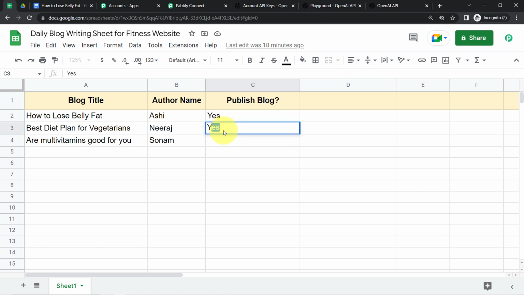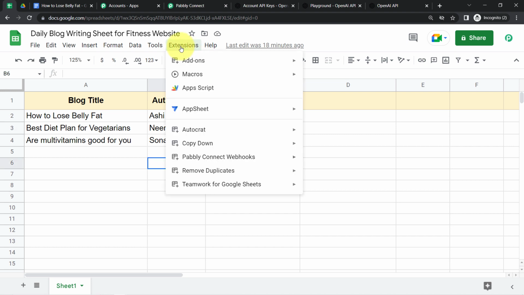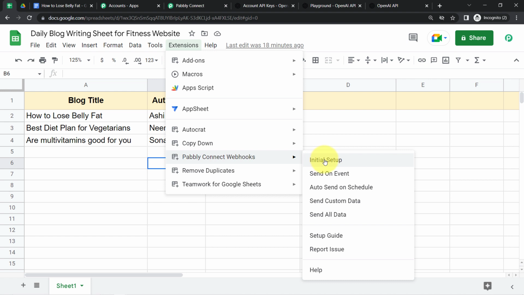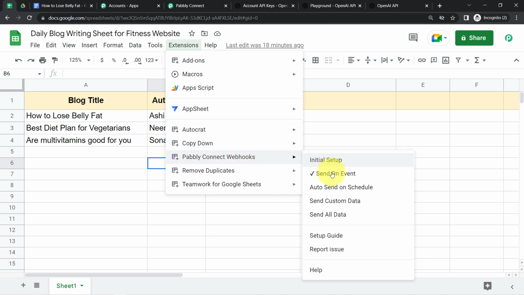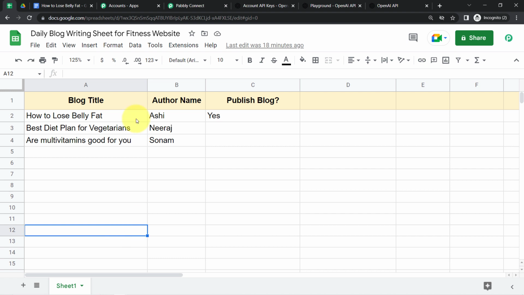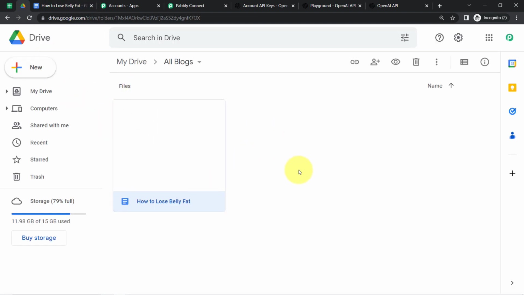So I'll be adding the title here, but before that I'll have to make one more very important setting, that is you will have to enable this send on event option. I'm repeating this again, that if you want this data to be sent every time I add the title here, you will have to enable this particular setting, send on event. Okay, so after enabling this setting, every time I fill this particular column, this row data will be sent to Pabbly Connect automatically, and this is how this automation will execute.